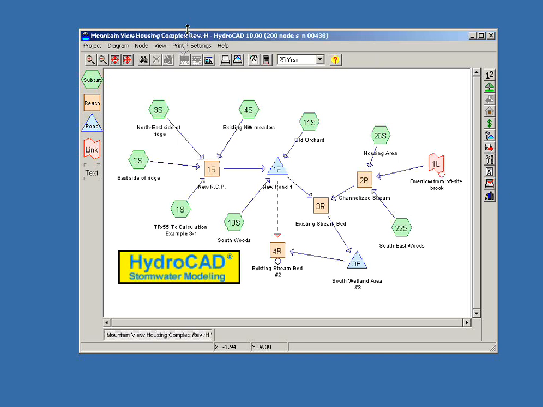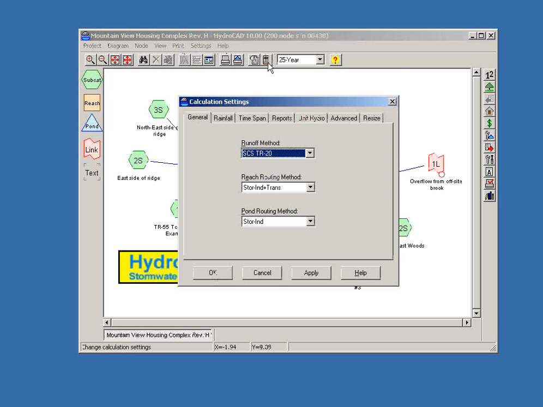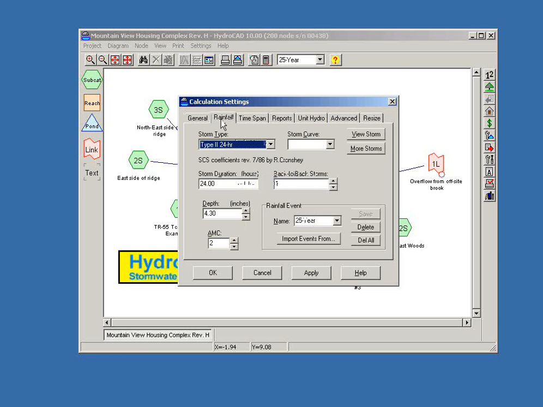The way you get into that, starting from the beginning, if we go to the calculation settings screen and go to the rainfall tab, this is where we would normally select, and still do select, our storm distribution and other related parameters. This screen has been revised with some new features added in HydroCAD-10. One of the things you'll notice is that there is a new box for storm curve.